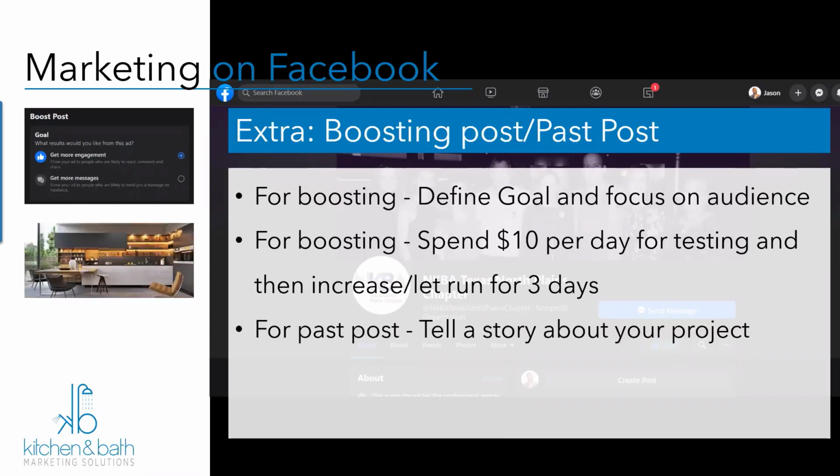For past posts, if you have a post that you had up in the past and you want to showcase it again, but you don't want to seem like you're bragging, look at the content calendar that you have, look at the images that you're using to see if there's a way that you could tell a story. Because remember, it's all about telling the story, because that's how you're going to draw people in and not have it seem like you're bragging.